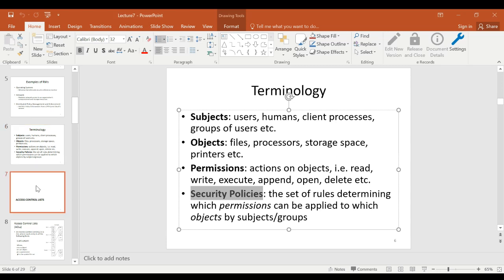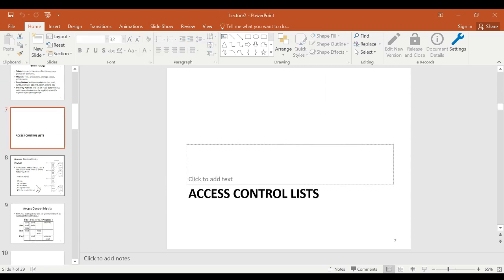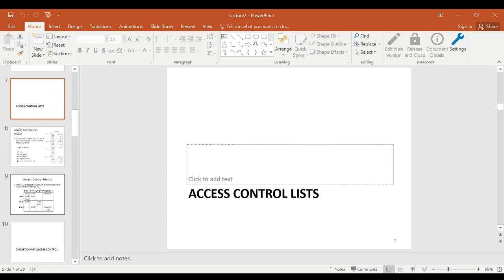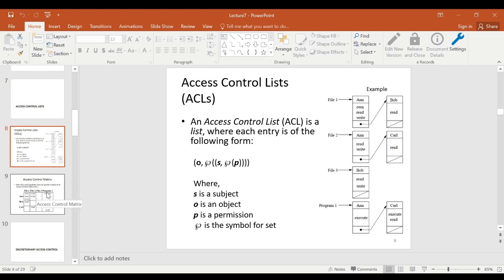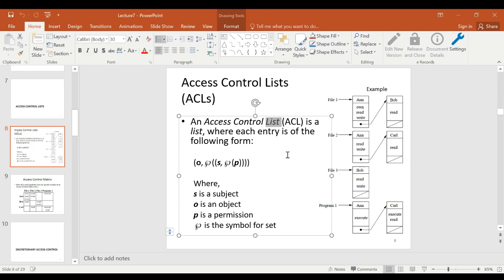Right, so let's move on to the first simple model, the most basic model that is quite often used in our operating systems, and this is known as access control lists. The idea of an access control list, as the name suggests, is that it is a list. A list is an ordered set of items, and it has the simple form. So this is the form of the list. It consists of the following things.